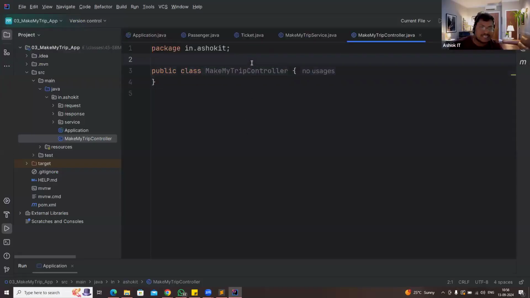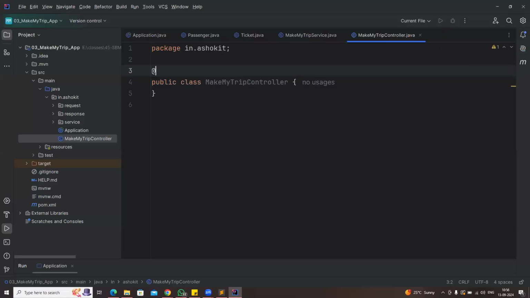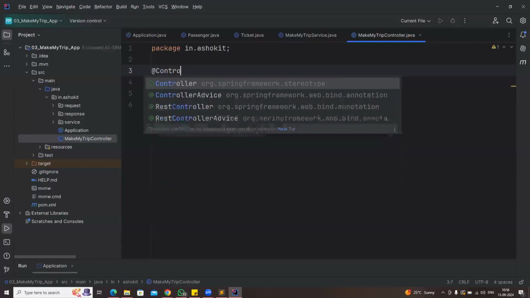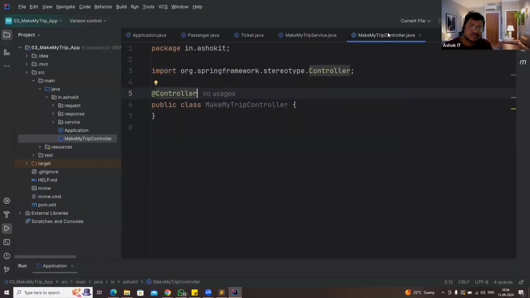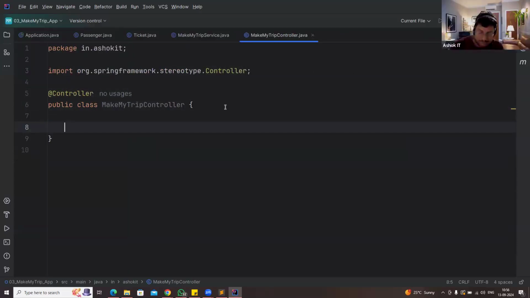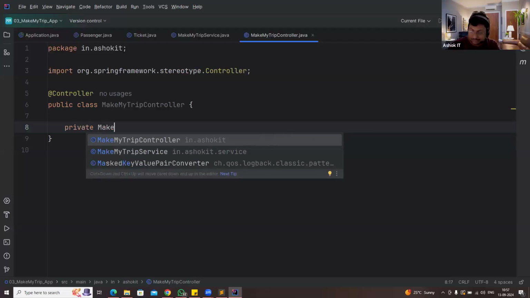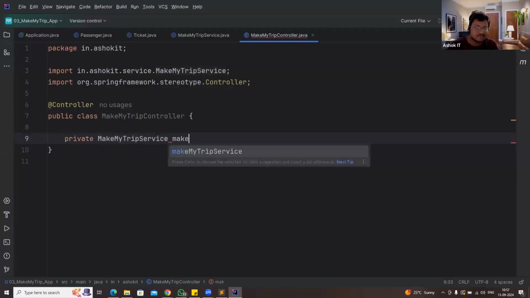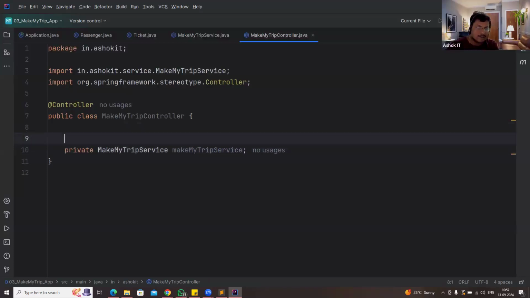How to represent a class as a controller? @Controller annotation. Separate, sir. Controller is available. Let me inject the service here. MakeMyTripService. Let me perform autowiring.